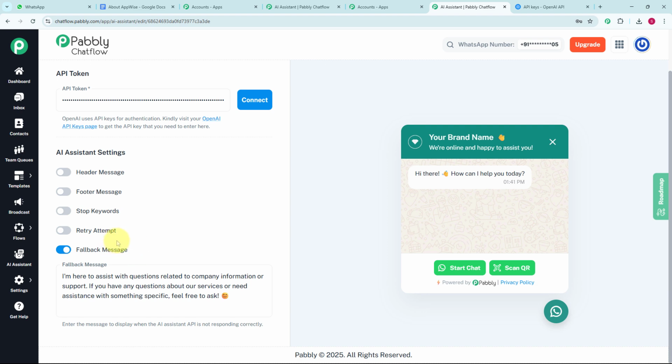Now further we are getting the option for fallback message. So this is the message which will be displayed when the AI assistant API is not responding correctly. So I am getting this fallback message, so I am going to keep it the same.